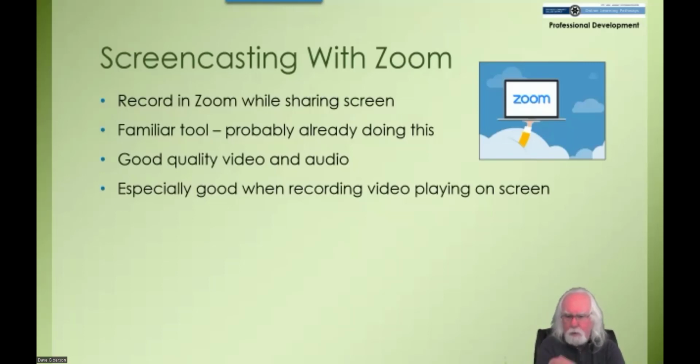So when I am going to record a session or record a screencast during which I'm going to play another video, I almost always use Zoom.